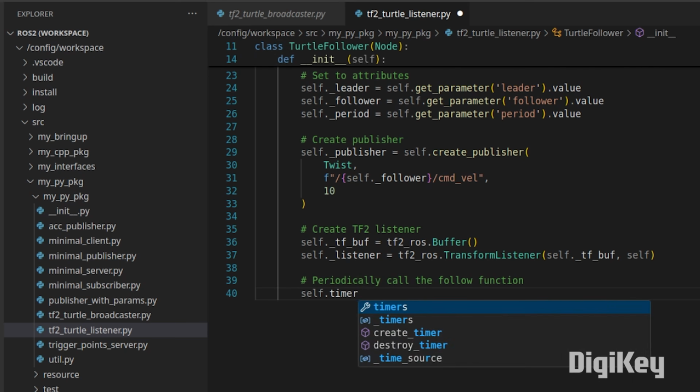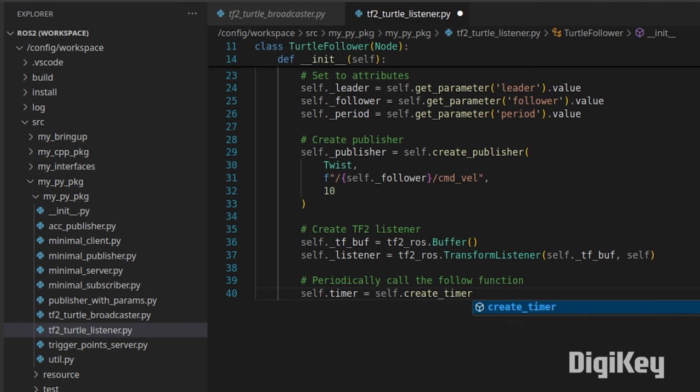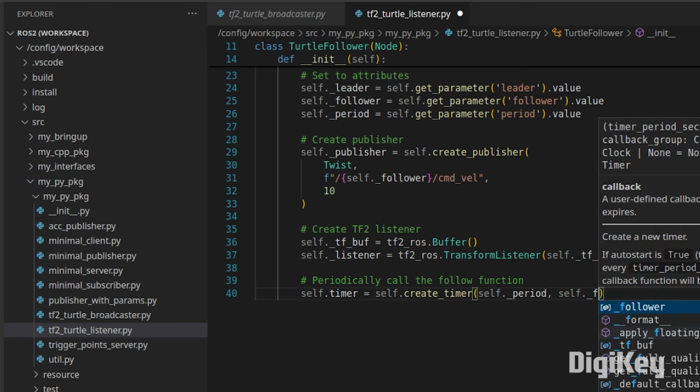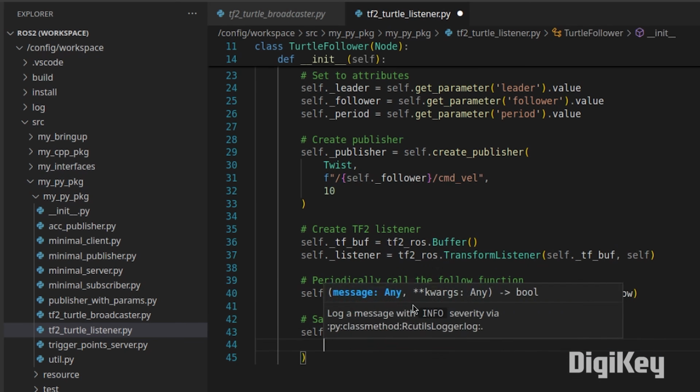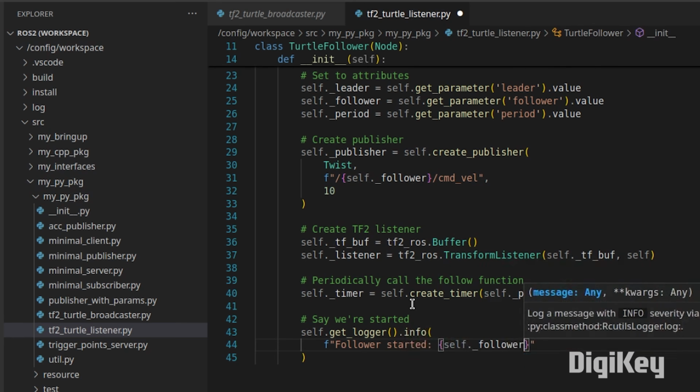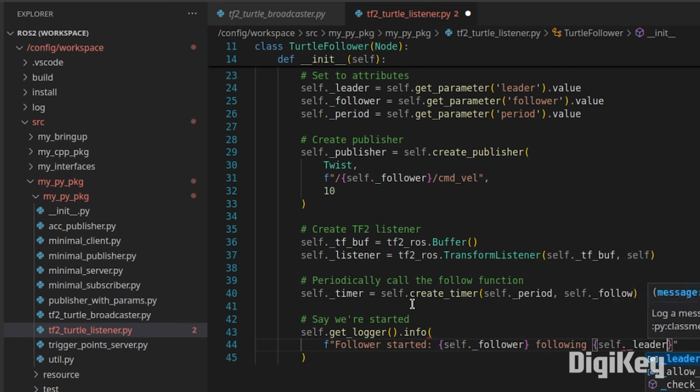Next, we will periodically call the follow function by creating a timer. We will set the period to the value we got from our parameter, and we will tell it to call the follow function that we will write in a moment. I'm going to go ahead and set self timer to be marked as a private member attribute. Once the node is set up, I like to make a note to the console that we have started the node, and we will print out which turtle is following which other turtle.